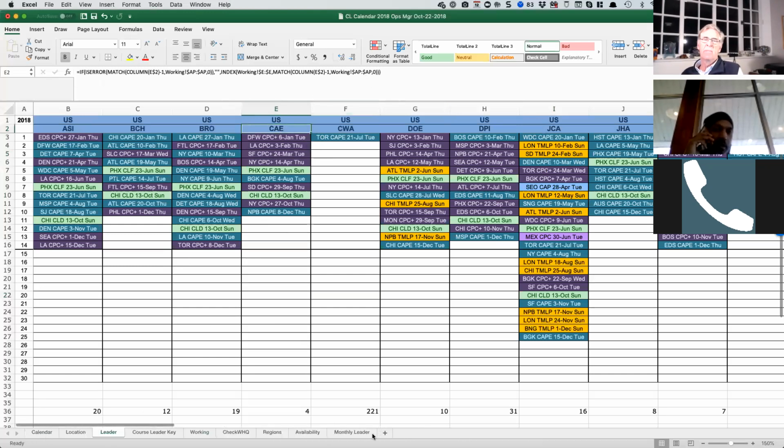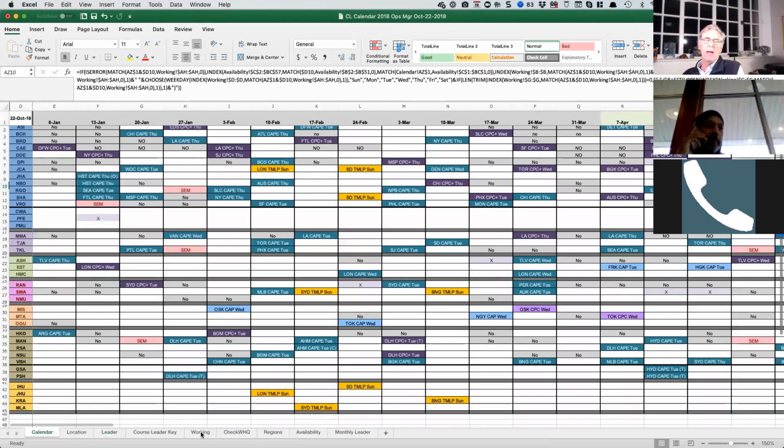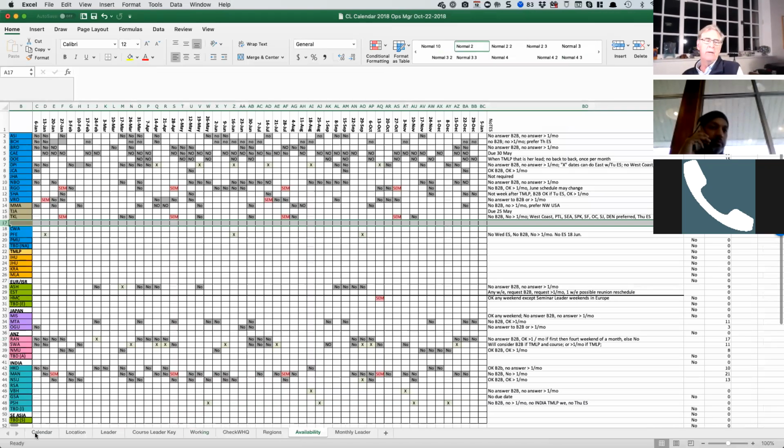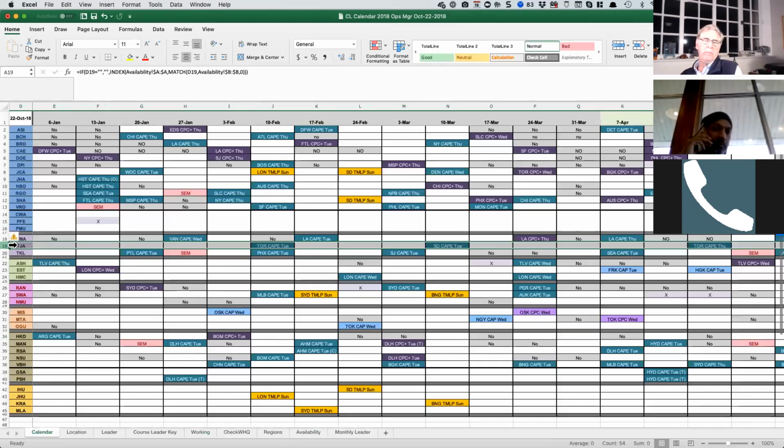Okay. Got it. So pretty much this file hasn't been changed in 5 years, except to put in a new working tab and a new availability tab for the leaders. And if I add a leader, I add them here, and I add them here. And then just copy the row above it or the row below it to populate it, and it gets filled in.